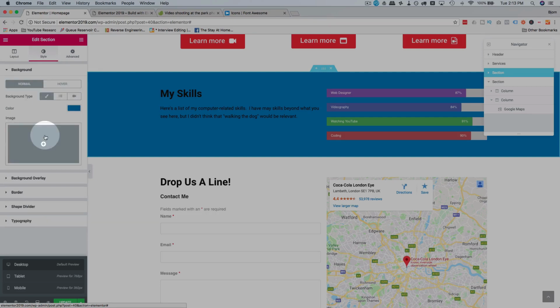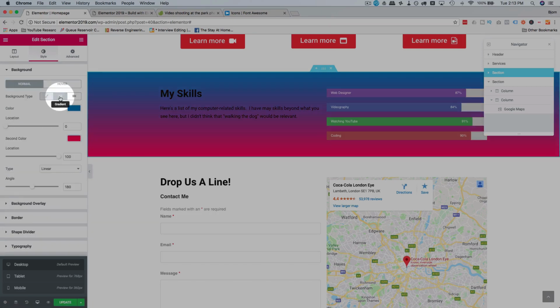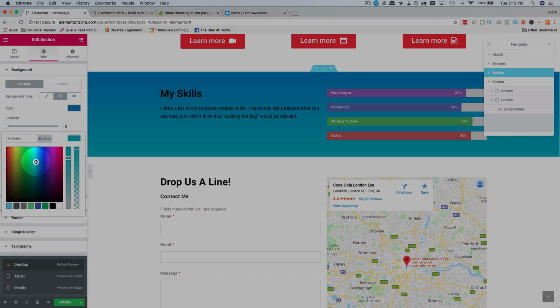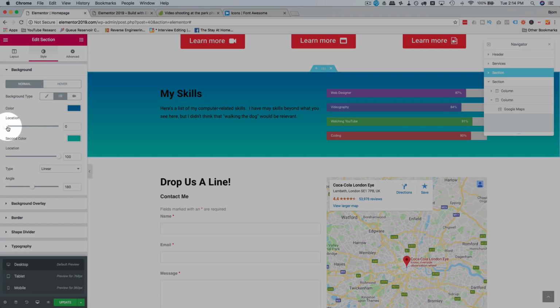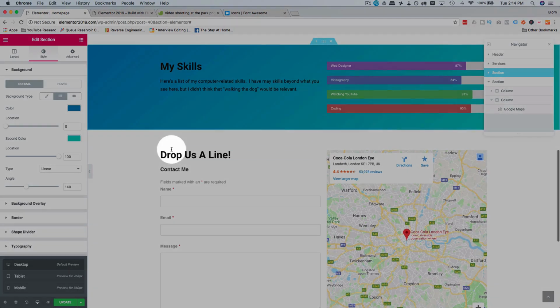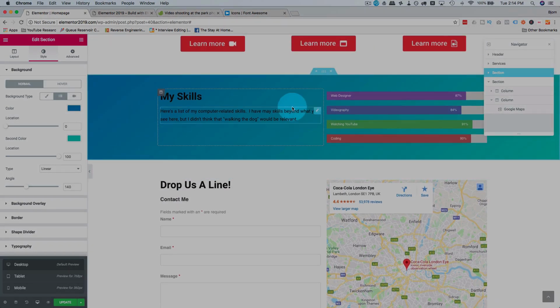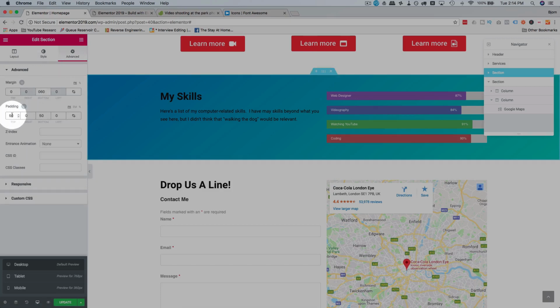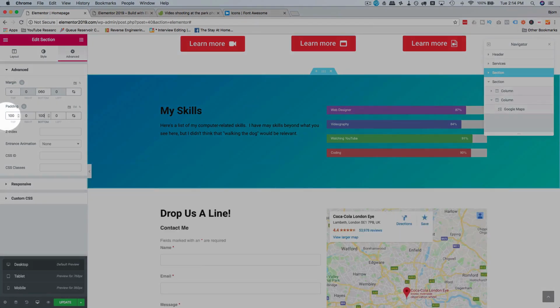So let's go to style. Let's go to gradient. Let's make this light bluey, greeny, turquoise, like that. Let's change the angle. So it's like that there. That's much more visually interesting. Let's increase the padding a little bit so people take this element seriously. If there's not enough padding, they won't take it seriously. Okay, let's update that.